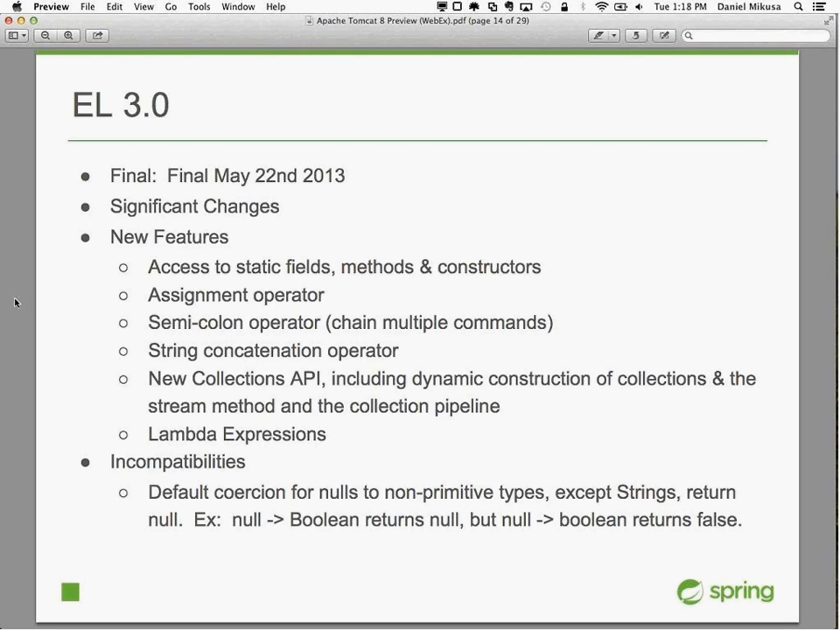Once you do upgrade, you can see there's a bunch of nice new features that you get to play with. The big ones are the collections API and Lambda expressions. And then there are some additional new operators like string concatenation, the chaining operator, and the assignment operator. These are all things that, if you've worked with the expression language in JSP in the past, you've probably hit them and said, oh, I wish I could do that. So they're nice things to see coming in the spec.